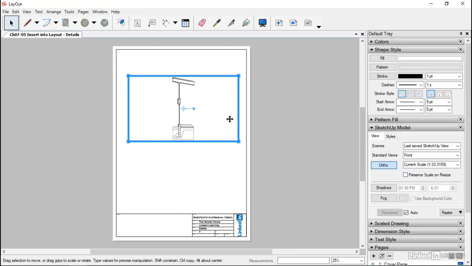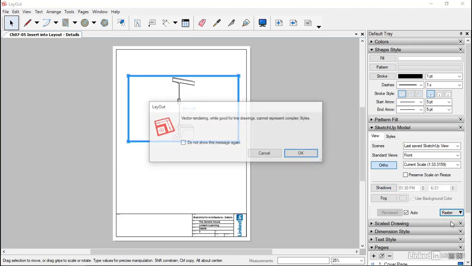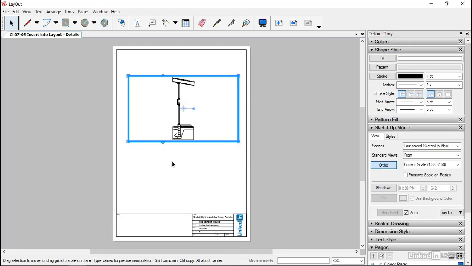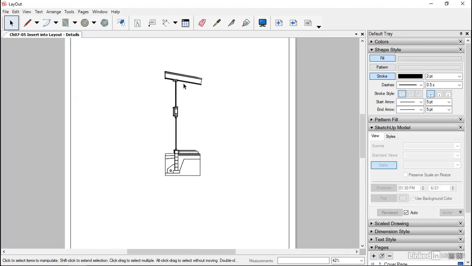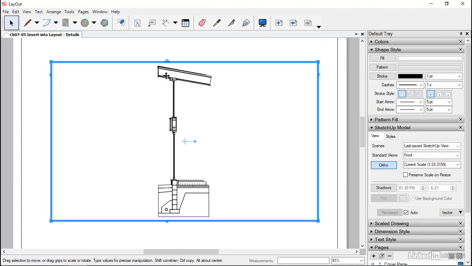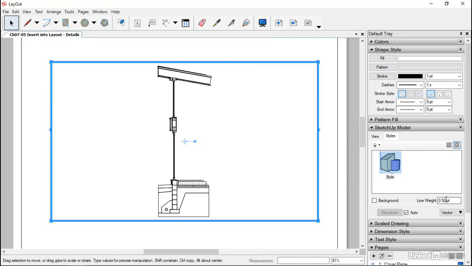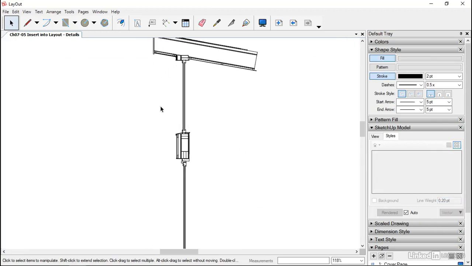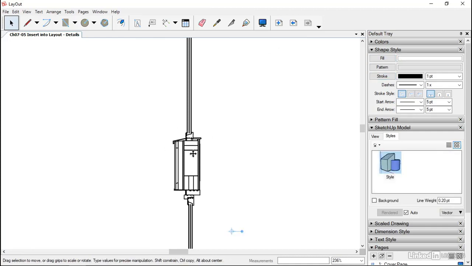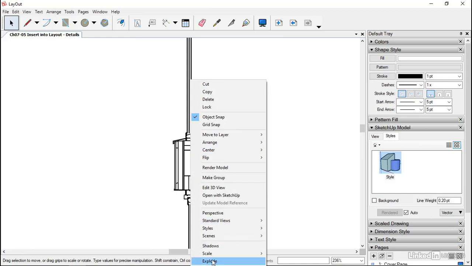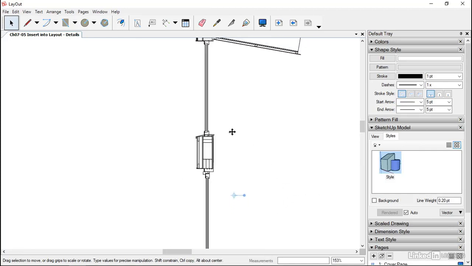If I wanted to do anything with the line work on this, I'm going to have to change from raster to vector. Ignore the warning because I know what's happening with complex styles, and then we can see that we've got line work, but we still can only edit the line work via the styles option. So line weight currently set to 0.5. If I set that to 0.2 and then hit enter, then the line work becomes slightly thinner, but it's still linked back to SketchUp. The only way I can deal with this is by right-clicking and exploding. Okay, so then it'll give me the scale of 1 to 33.